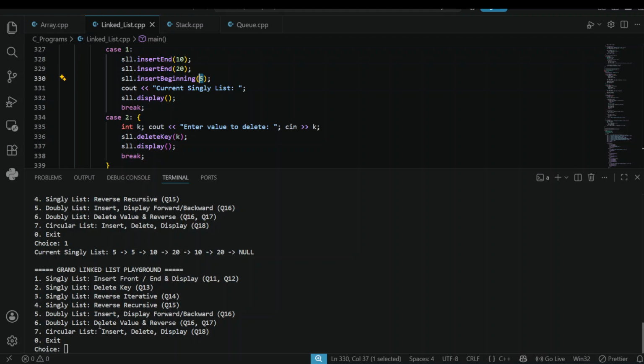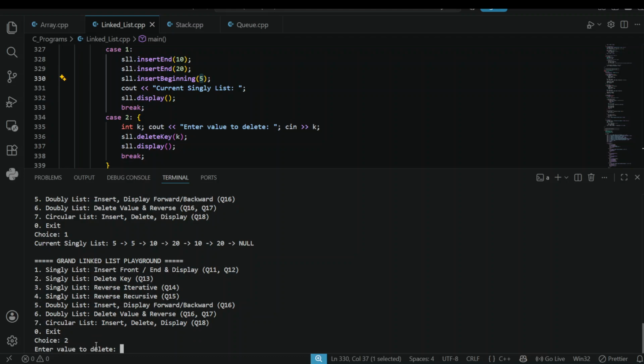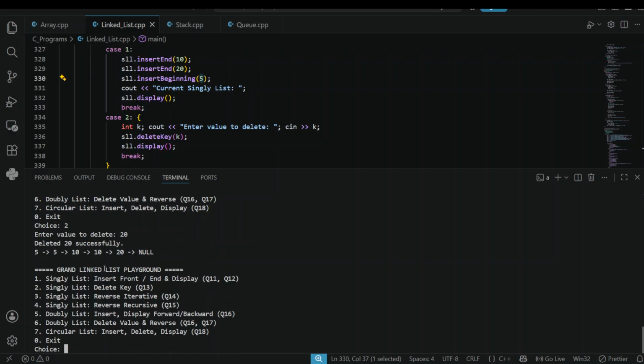So let's try a different thing. What to try? Delete key. Let's try the second. Enter the value to delete. Let's delete 20. What happened? See, here: deleted 20 successfully. 5, 5, 10, 10, 20, null. So one 20 is left. Let's see what happened. I'm not going to debug it this time. I will do it afterwards.